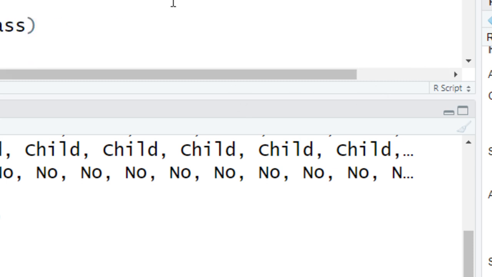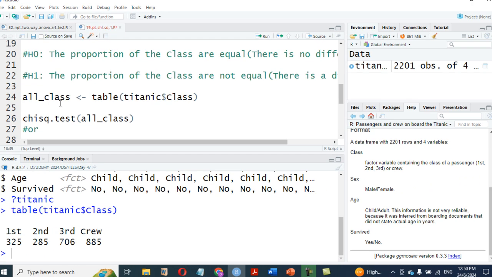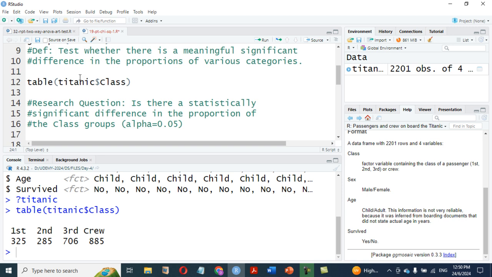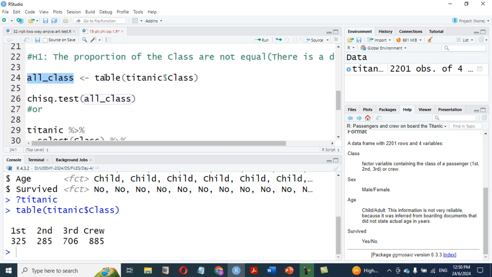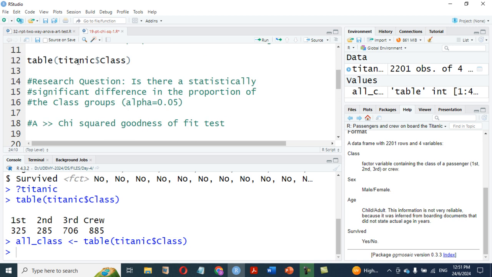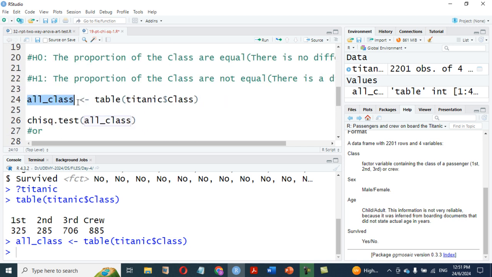So let's create a variable. Let's call it all class. And the same thing we have done here, let's do it again. We just say table, Titanic class, and we pass it to all class. We have run it, so we have assigned that table to all class. The same thing we did is just repeated here. We assign it to a variable called all class.